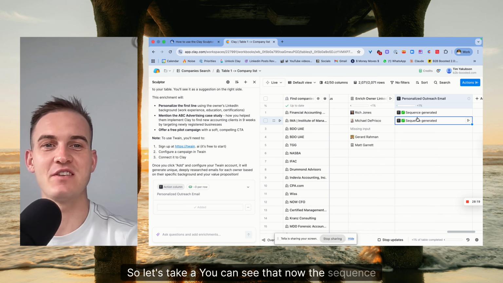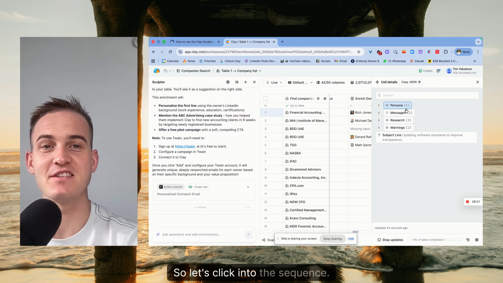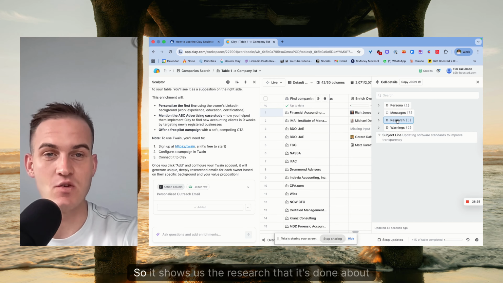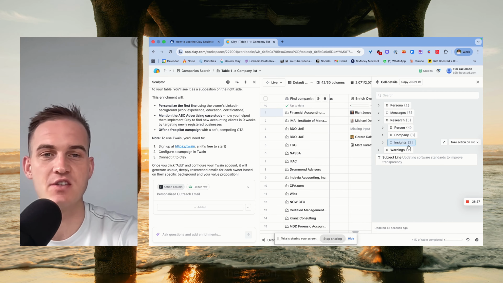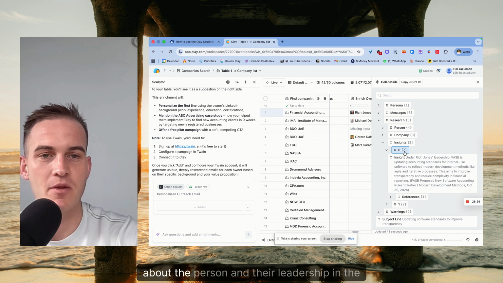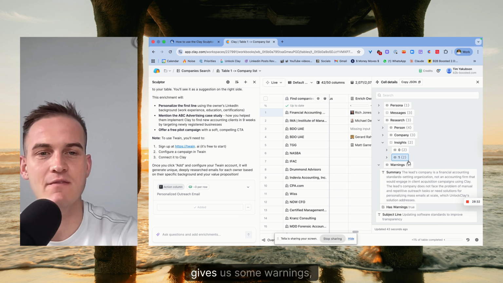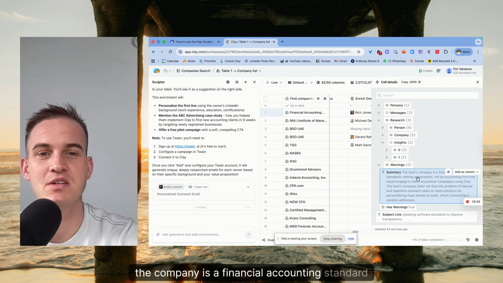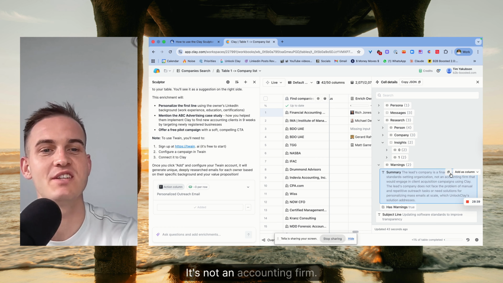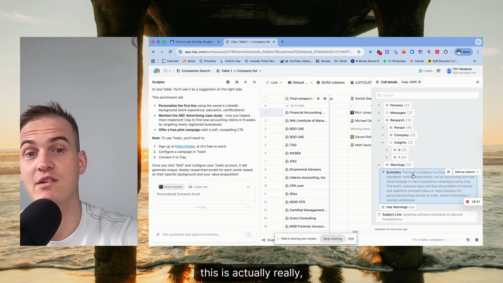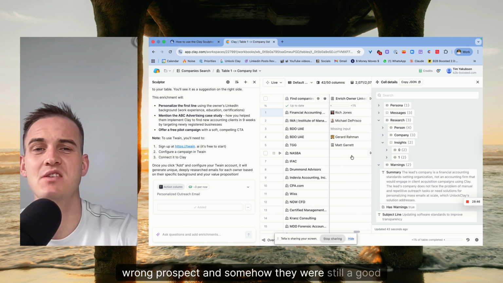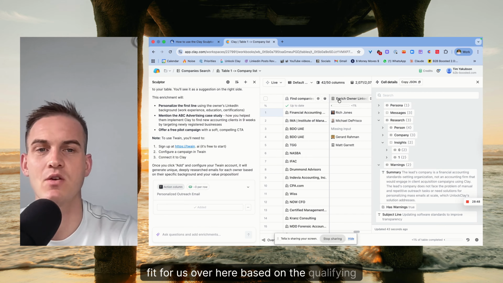You can see that now the sequence has been generated. So let's click into the sequence. This is honestly the first time that I see these messages. It shows us the research that it's done about the person, about the company, some insight about the person and their leadership in the company. It gives us a warning that in this case, the company is a financial accounting standard setting organization. It's not an accounting firm. Once again, this is really useful because it tells us this is the wrong prospect, and somehow they were still a good fit for us based on the qualifying criteria.